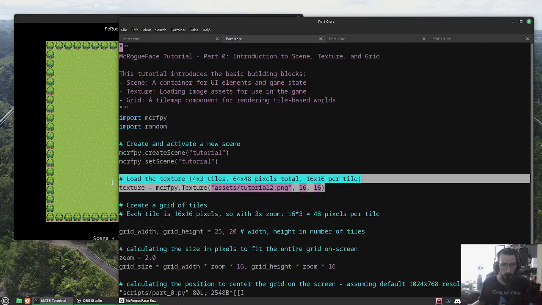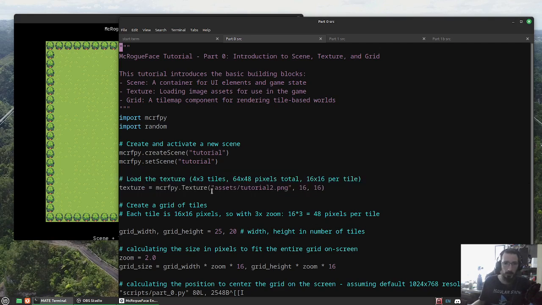So first thing we're going to do is load a texture, and this file is a sprite sheet that contains 16 by 16 pixel tiles. McRogueFace will support any tile size you want. All the tiles do have to be the same size, but they don't have to be square. You can have rectangular tiles if you want, so that could mean McRogueFace could be hacked into doing isometric projection or something like that, but I'm not even going to touch that yet. For now, let's just stick with top-down square tiles.